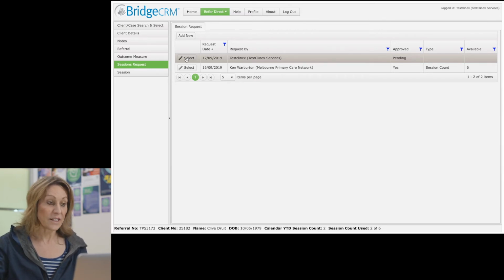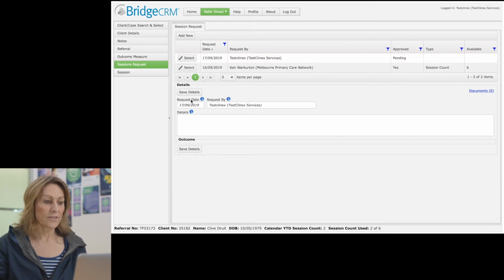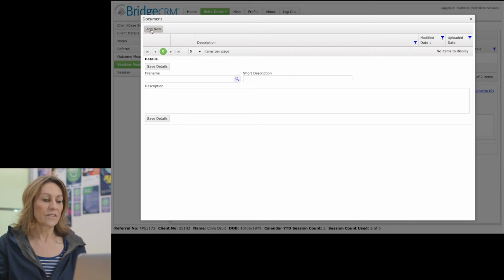So we're going to select, and there is the request. We go over to the right to Documents, and as you can see, there are no documents in there at the moment, so we'll click there. That takes us into the Add New function up the top. Add New. Now, that's bringing up the next command, which is to look for the file within your computer.